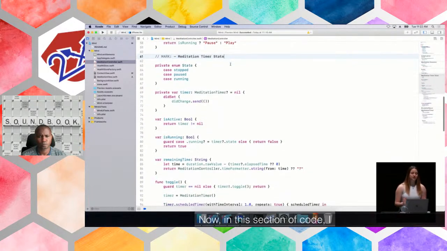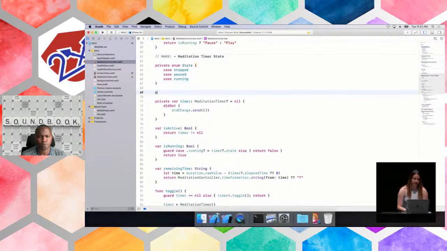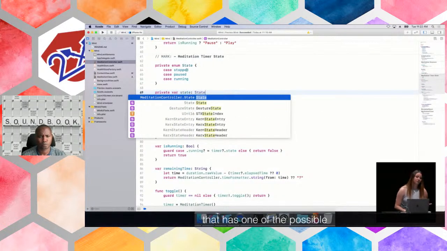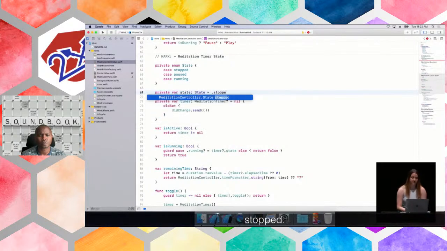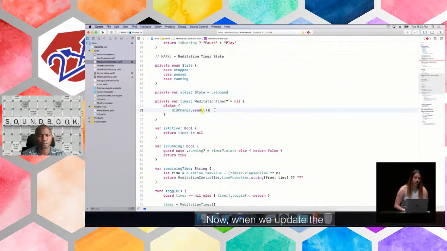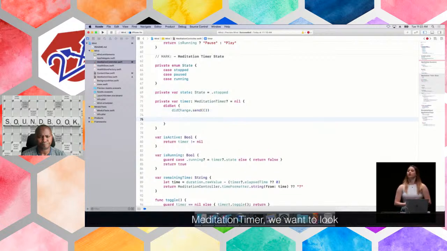Now, in this section of code, I have several computed properties that indicate state. To make inspecting this state easier, I'm going to add a stored property called state that has one of the possible values stopped, paused, or running. And I'll default this to stopped. Now, when we update the meditation timer, we want to look at the timer's state and update the controller's state using a switch statement.